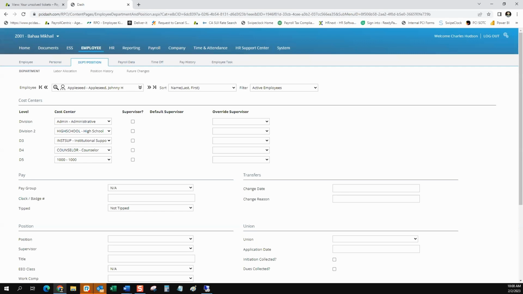So you can see we have division is the top one. And then underneath it, we have Division 2, which is high school, then 3, and so forth. So we can set up a hierarchy for these. We would just need to know what your hierarchy is. We set these up based upon what you have. Now, we do have to list a department for every employee in your company regardless.